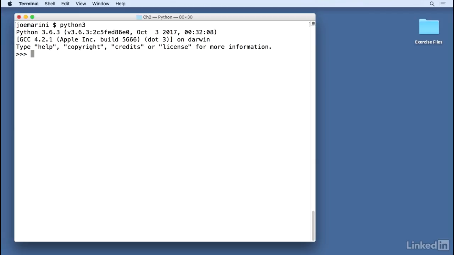So this places me into Python's interpreted mode. And you can see right here is the version number. I'm running 3.6.3 along with some help text. So I'm running the Python interpreter in command line mode. So now I can just simply type some Python and it will run. So I'll just type 2 + 2, and you can see the answer comes back 4.